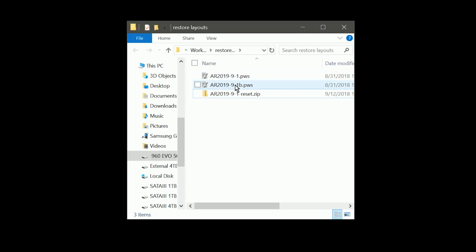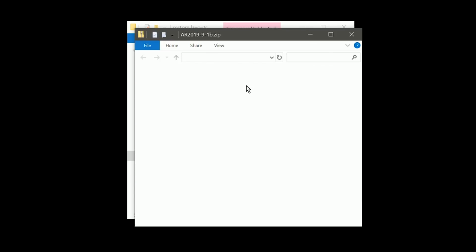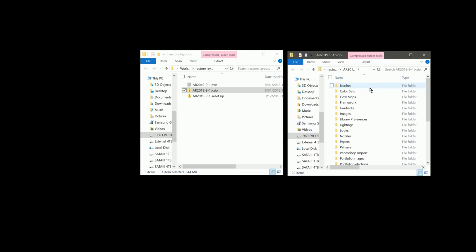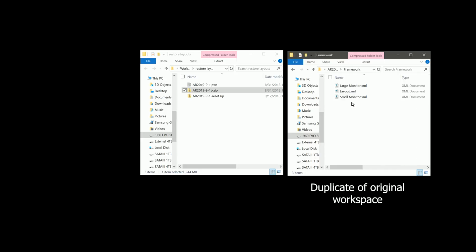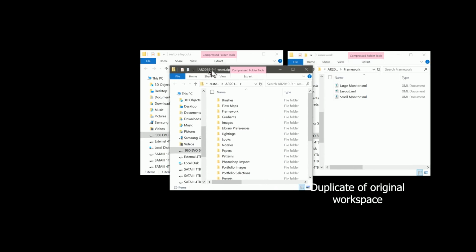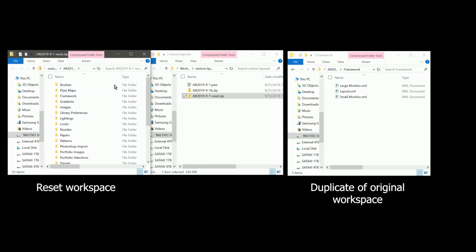Now we want to get that original duplicate that we made earlier, and we want to turn that into a zip as well. We want to go ahead and open that zip file for our original. And we want to locate the framework folder. Now within that framework folder, you can see that these are the layouts that we saved earlier. So now all we need to do is go to our reset workspace, open that zip file, put it over here on the other side.